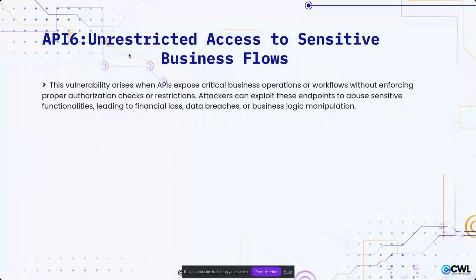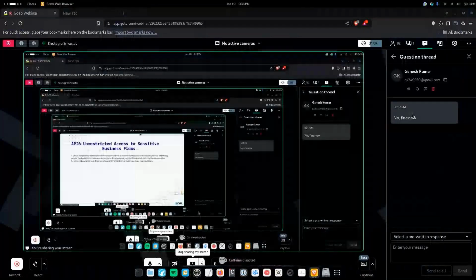Then we have unrestricted access to sensitive business flow. We see the chats.